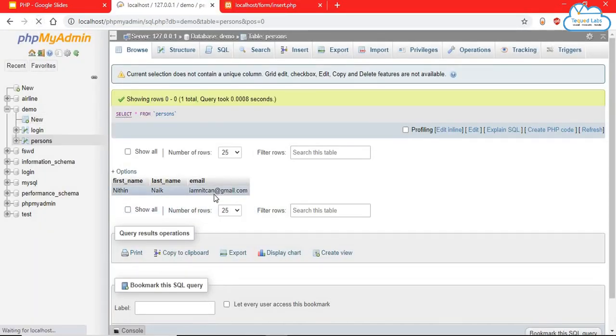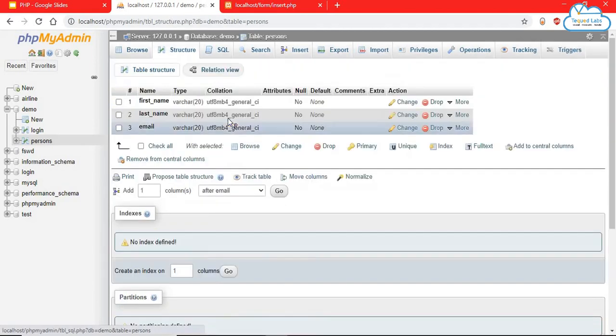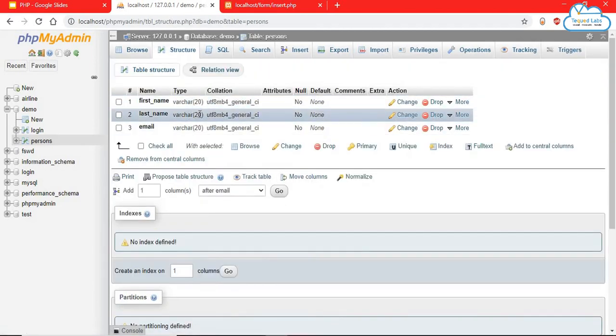Refresh it, you'll get it. You can see it is added now. So it is directly adding it to the database, right? Since it is not taking the full value, because I have given only the structure here, I have given only 20 characters. So after 20 characters, it will not be added. So that is what you will have to change.